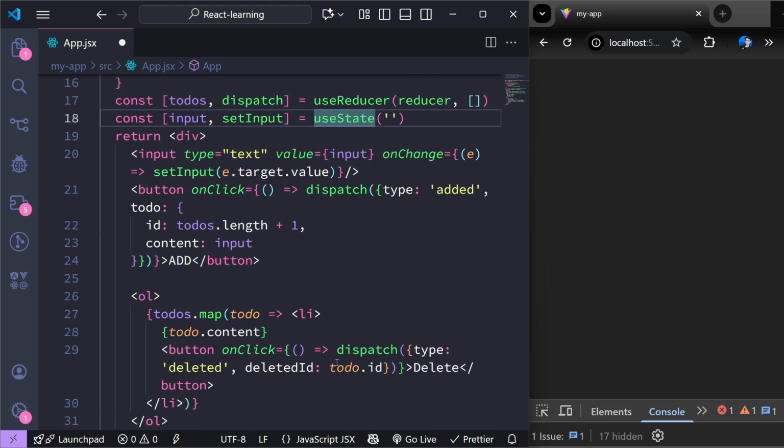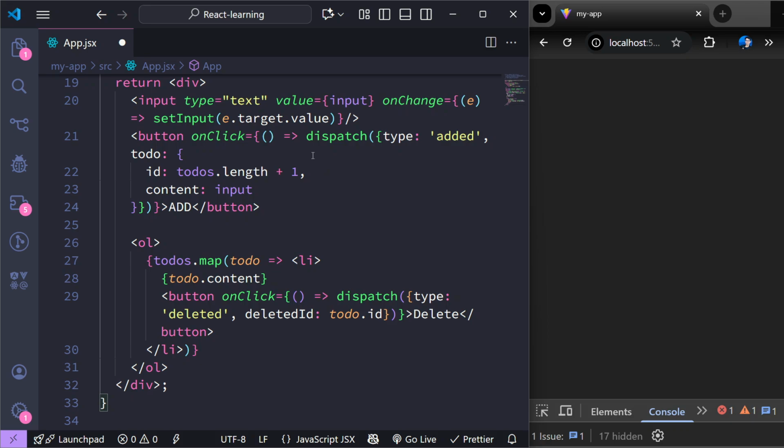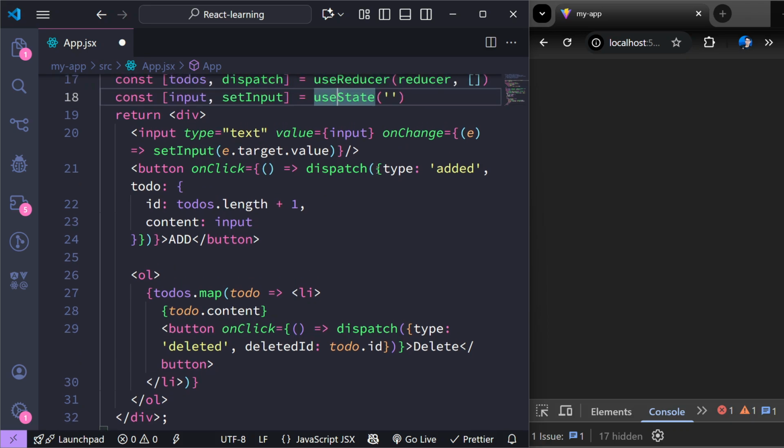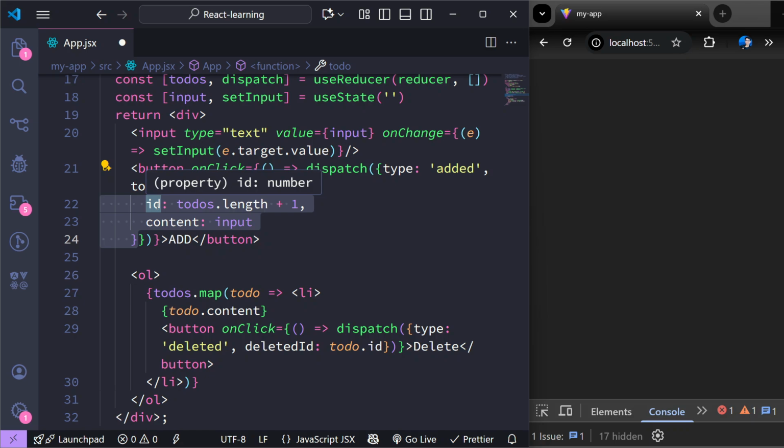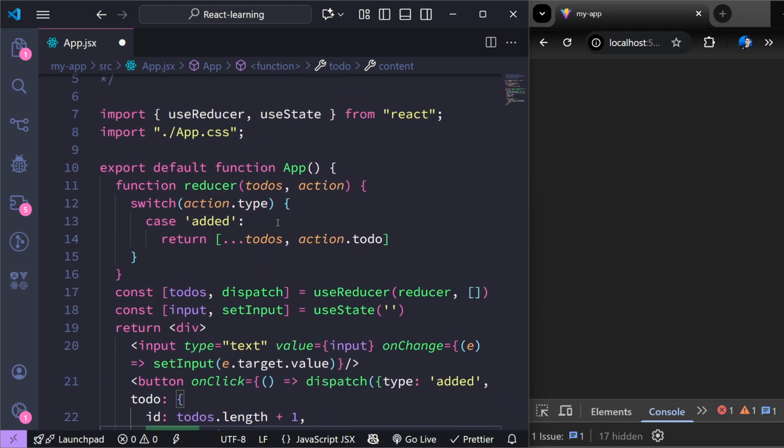Because action.todo here is an object, we can see it has two properties. The first one is id, and the second one is content for each activity. So we need to return a new state.